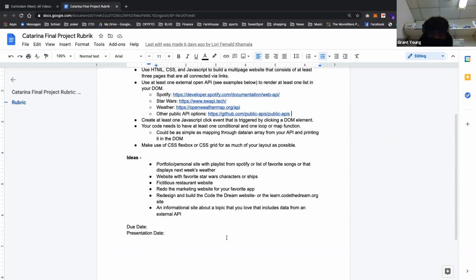Do we have to use one of the APIs given to us, or if we find an API that we're interested in, can we use it? Yeah, you can use it if it's free. Or if you really want to pay for it, there's no restrictions as far as that. It doesn't have to be something on the list.